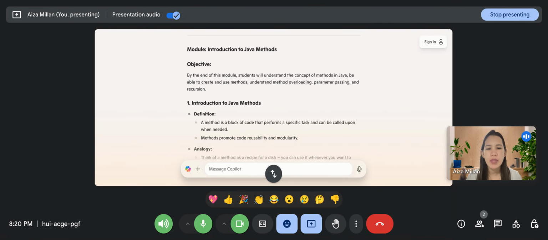But before we start, let me ask you, how many of you have ever followed a recipe to cook something? Yes, many of you. Think of methods in Java as recipes. Just like a recipe tells you how to make a dish, a method in Java tells the computer how to perform a specific task.